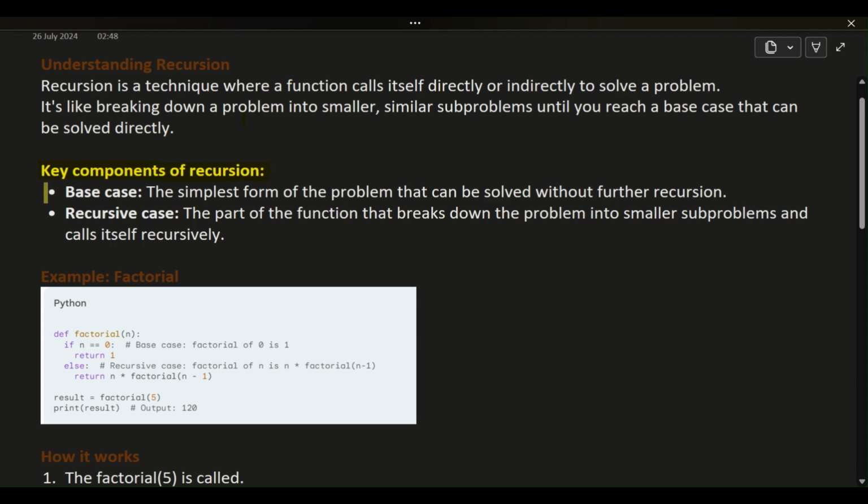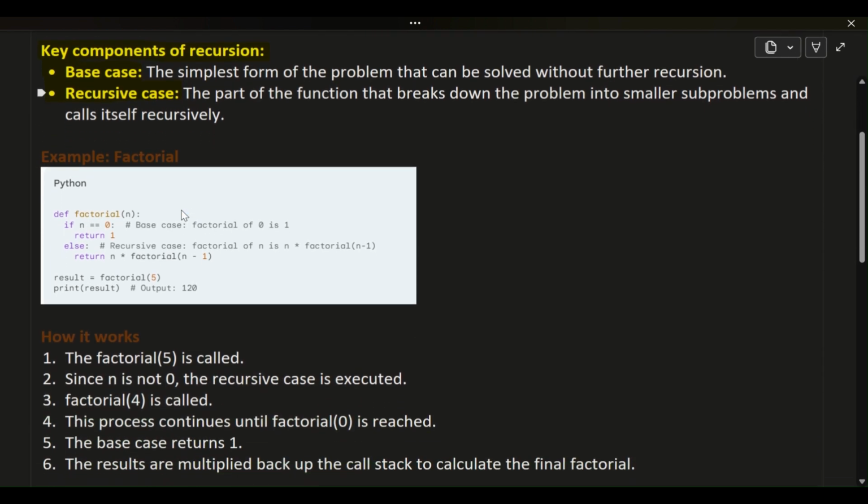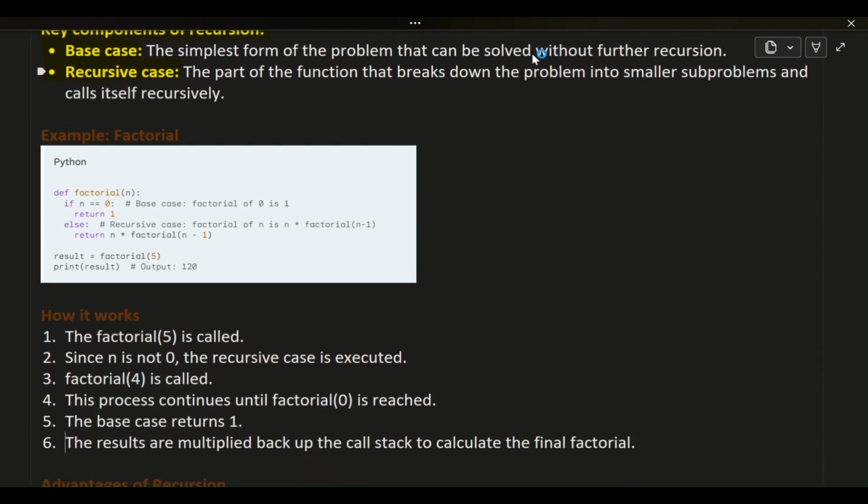Key components of recursion. A base case, the simplest form of the problem that can be solved without further recursion. A recursive case, the part of the function that breaks down the problem into smaller subproblems and calls itself recursively.